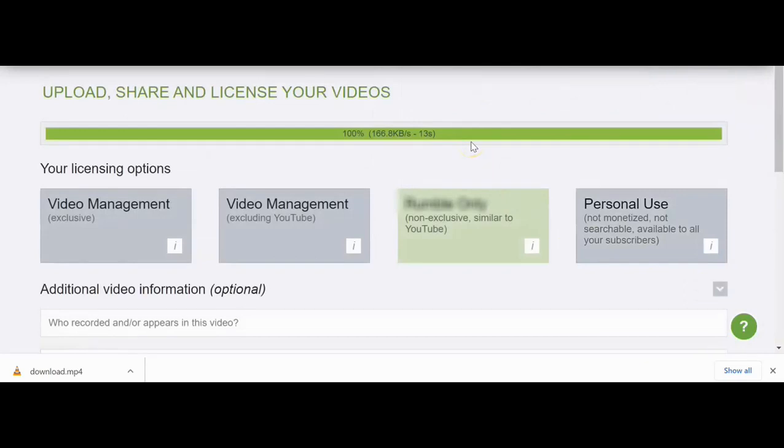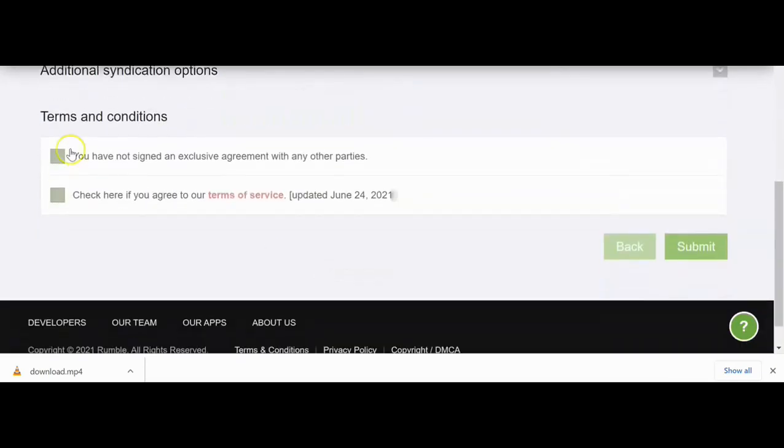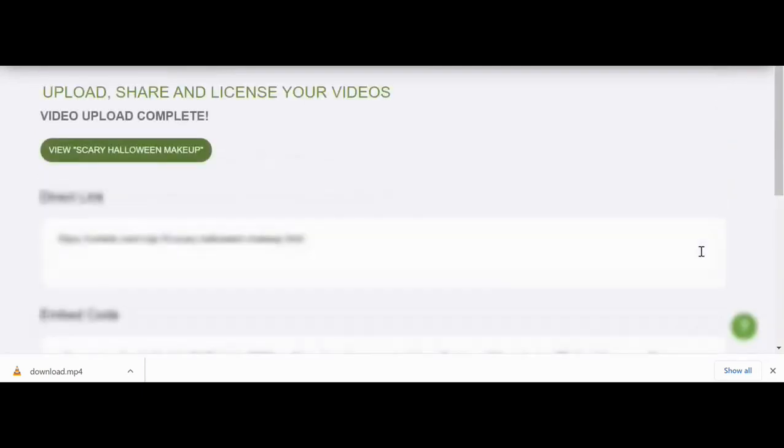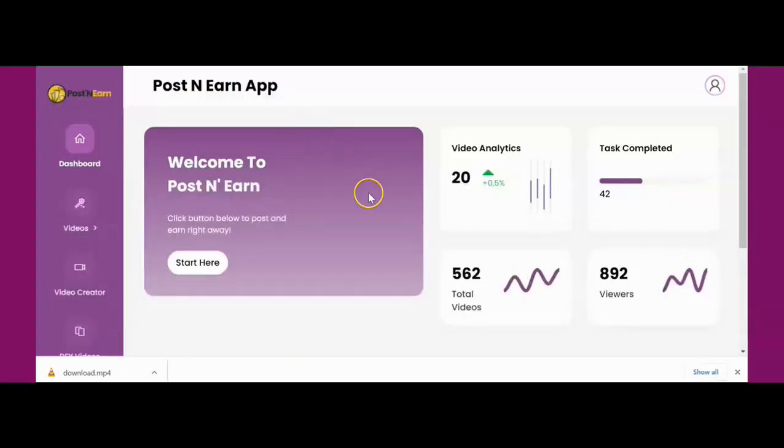And once you click on the upload button, you can see you have 4 different options. So I'm just going to click here, video management. You see that? And then you click on the submit button. And that's all you need to do. Can you see? Submitted already.